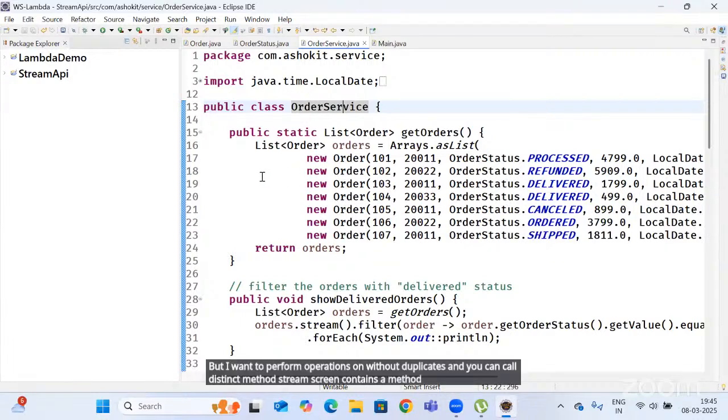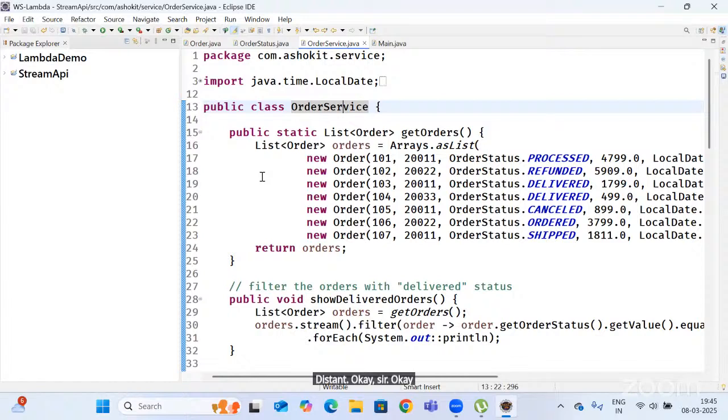Stream contains methods like the map method, filter method, sorted method. There is a distinct method available. Okay, sir. Then we can remove the duplicates. Yes, the stream operations will be done on unique elements, but not on the duplicate elements. Okay, sir.